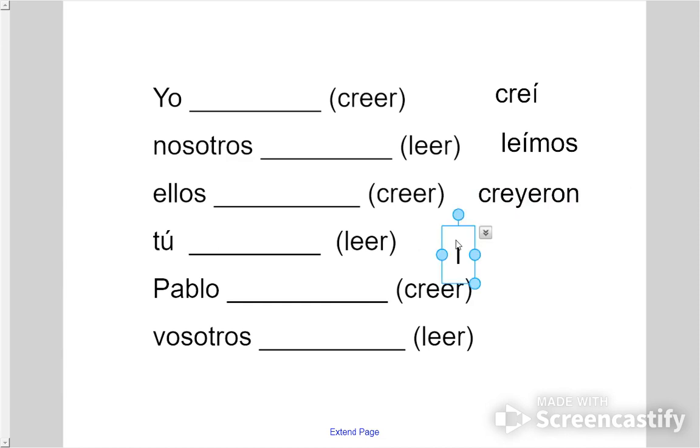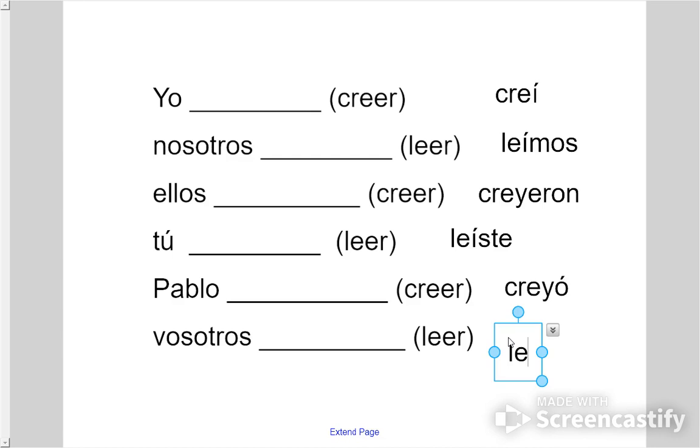Tú with leer, normally you would have leiste, but because it's an I shy, you have an accent on that one, leíste. Pablo with creer, again, normally you would have creió, like that. However, because the I gets shy, you have creyó, like that. And vosotros with leer. Normally you would have leisteis, like that. However, because it's an I shy, you're going to have an accent mark on there. Leísteis, like that. All right.